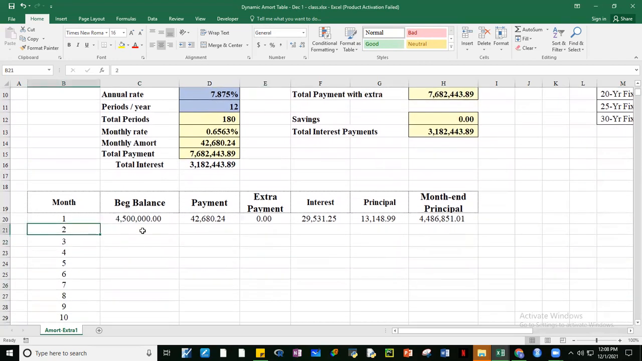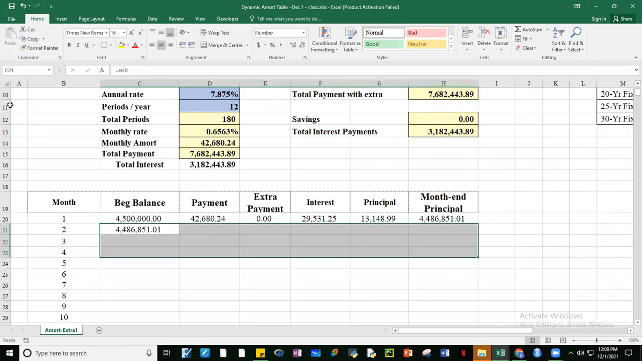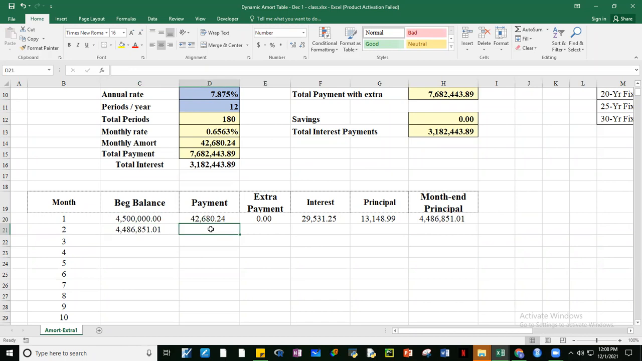Now when we go to month 2, what will be our beginning balance? Our beginning balance will now be the previous end of the month. Let me just copy the formatting of the cells. Our payment now will be the same. However, we have to fix this because we are going to copy it down. Since I'm copying downwards, the column position, D, doesn't change. I will only fix the row so it won't move from this row.